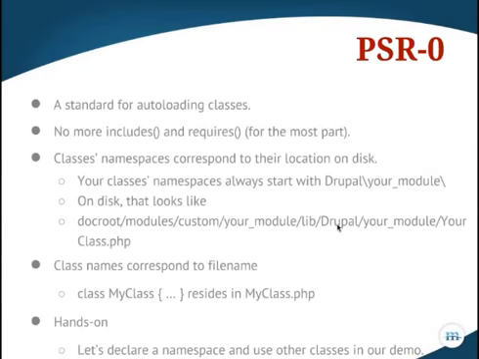So the other important takeaway is that you can only have one class within a PHP file, and they need to have the same name. So if you are writing MyClass, then you would need to be inside of a file called myclass.php. And we'll see an example of that at the end of the presentation.